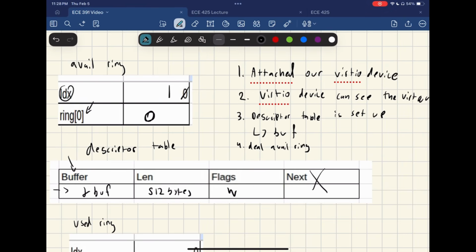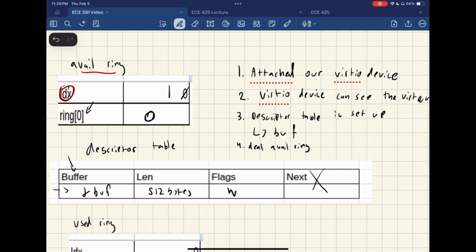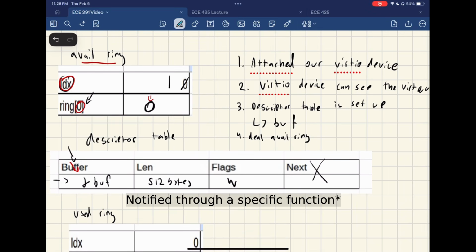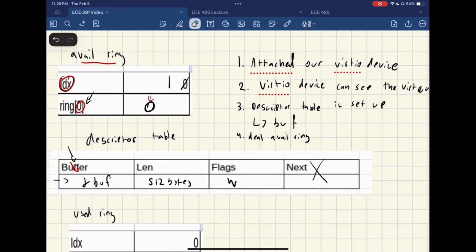Remember, not only are you, the operating system, keeping track of how many IDXs or how many descriptors your device has processed, but so is the device itself. So the device is also keeping track of where within the array it should be accessing. Anytime it notices that your IDX is more than its last IDX, it knows that it's been notified and there's a job that it needs to do. So that's how it is able to know where within your avail ring it needs to look. It has its own count as well.